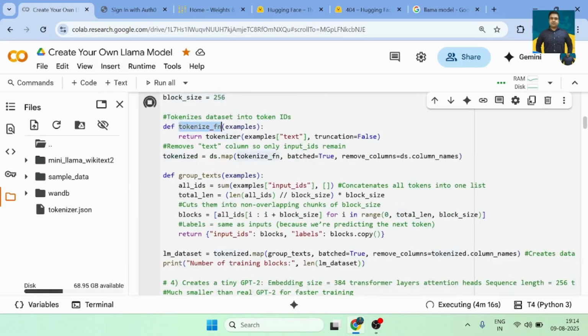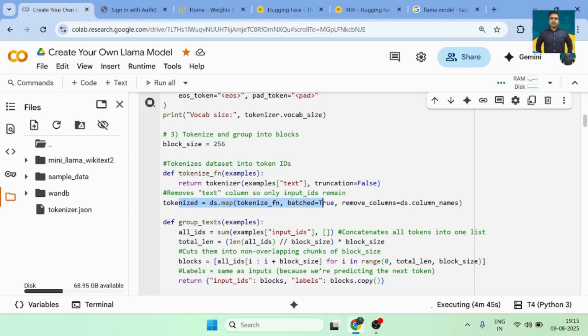Then comes tokenize_fn. This will change everything into token IDs. Token IDs means numbers. It is equal to ts.map, so it will remove the text column and keep only the input IDs.